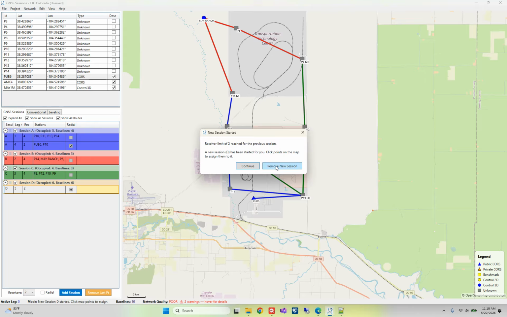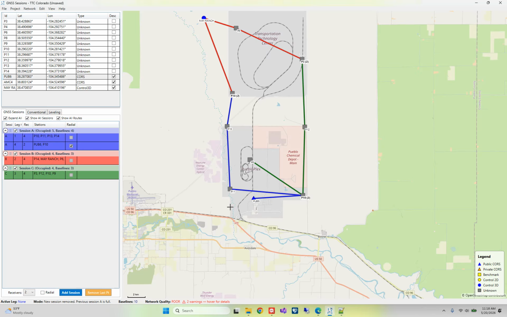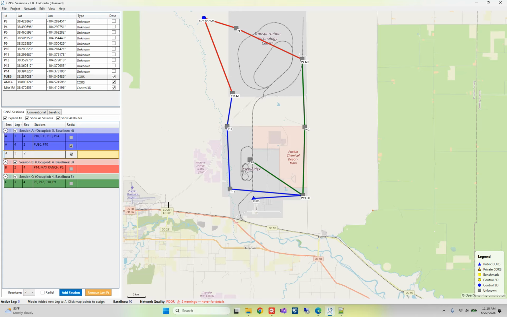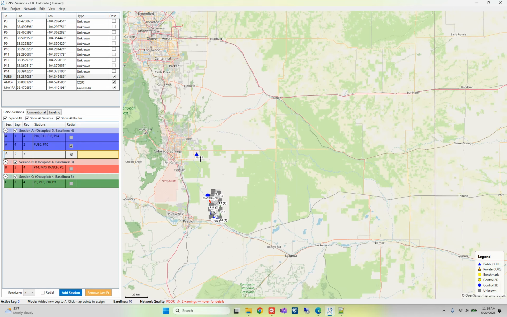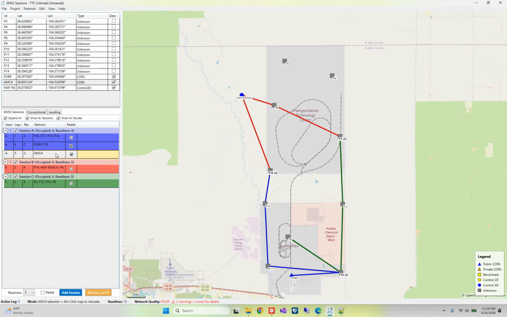Now remember, we had 2 core stations that we added. So I'm going to right click and add a new radial. It's AMC4, and now I'm looking for the blue one. I'm going to go to this point here. It's your choice. You can do whatever you want to do. But now it says we have 6 occupied stations. This is counting the cores, and it's got 5 baselines, which equals the n-1 for independent sessions.